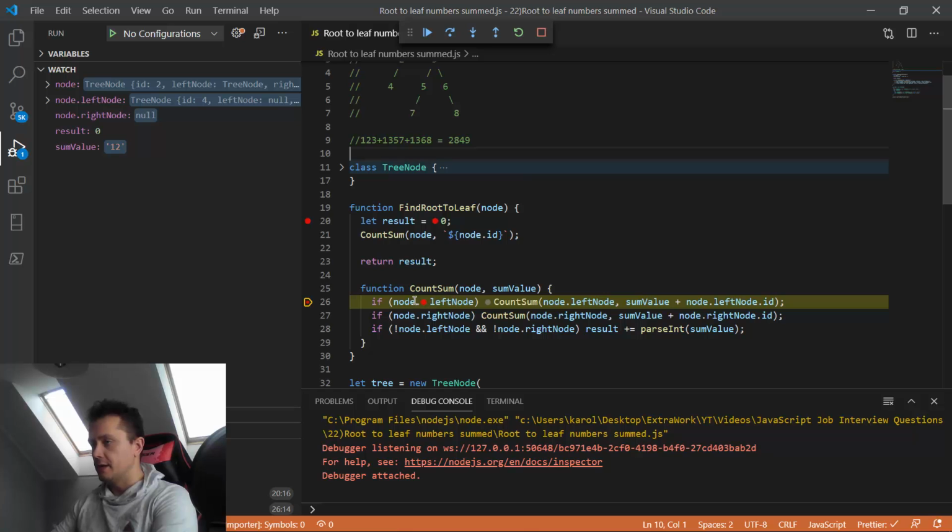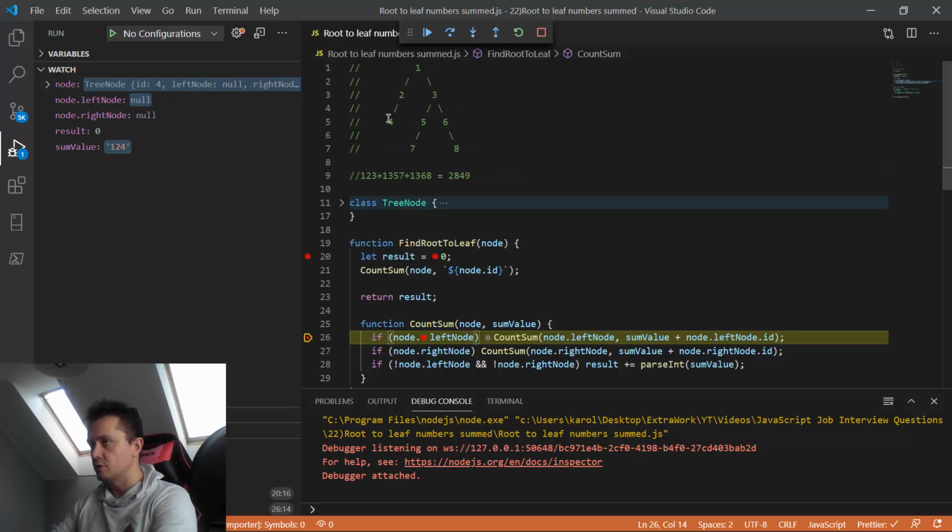And again, does our current node have a left node? It does, it's 4, so the recurrent function will be called. Again, we are at the 4, so over here, the sum value is 124 because it was 1, 2, 4. Okay, so we'll continue.